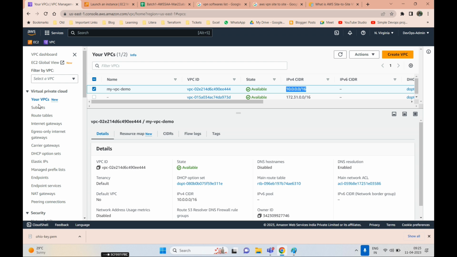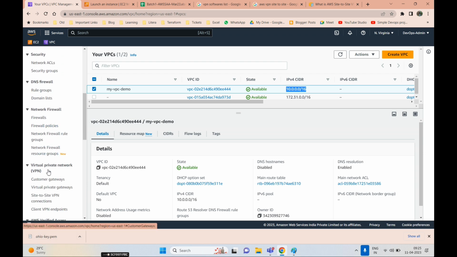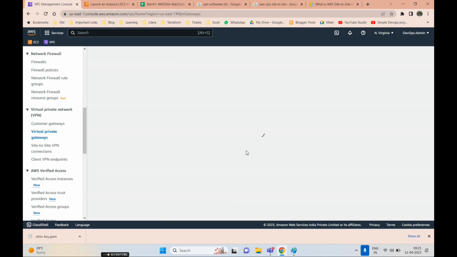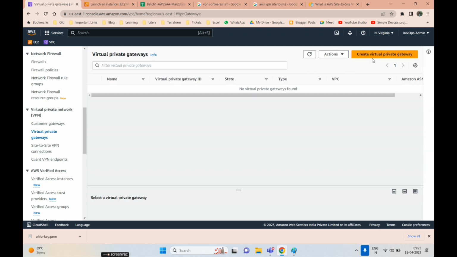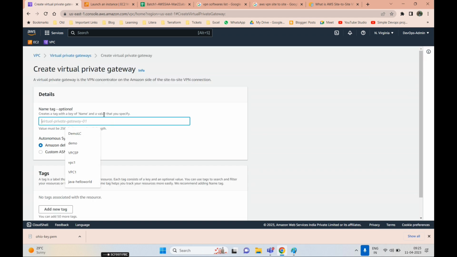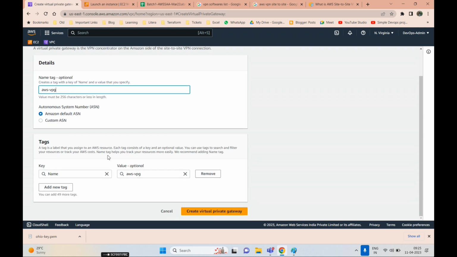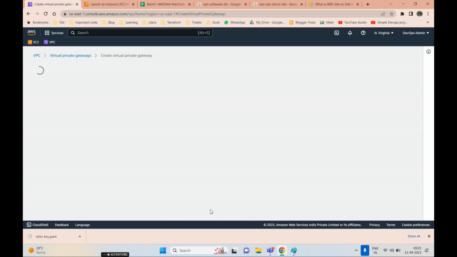Now, as we already have a virtual machine, we will see these three parts. If you go down there, you will see these three parts: customer gateway, virtual private gateway, and the site-to-site VPN connection. So just quickly go and create the virtual private gateway first. Create virtual private gateway, name it AWS VPG, virtual private gateway. Okay, we have given it. Now leaving everything default, create.